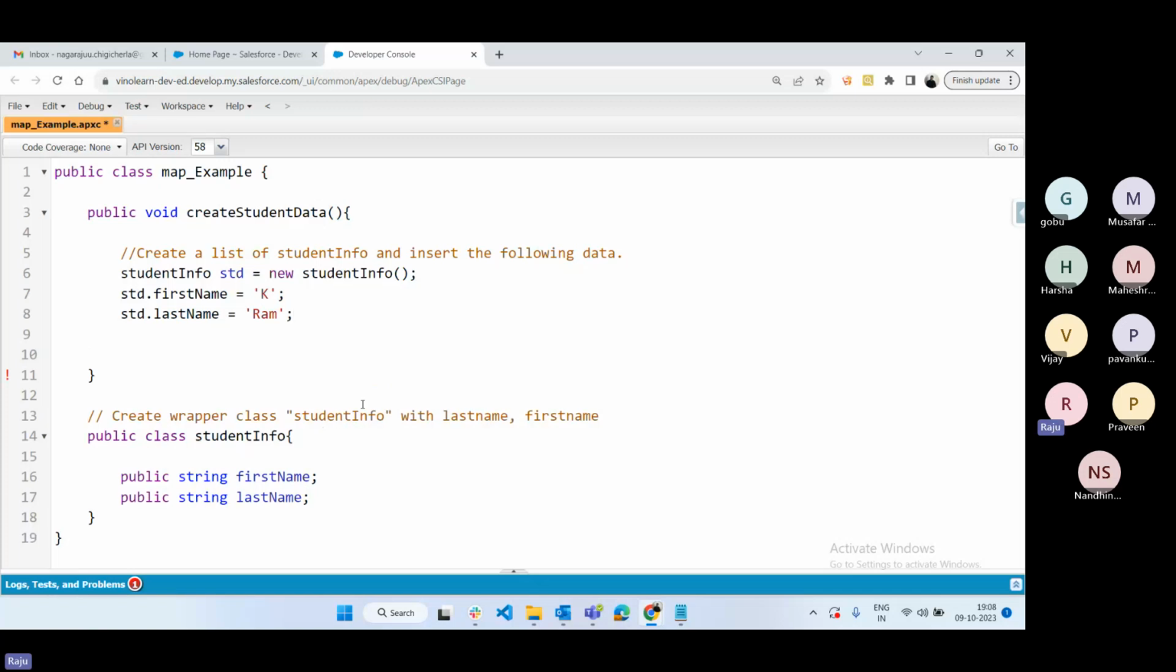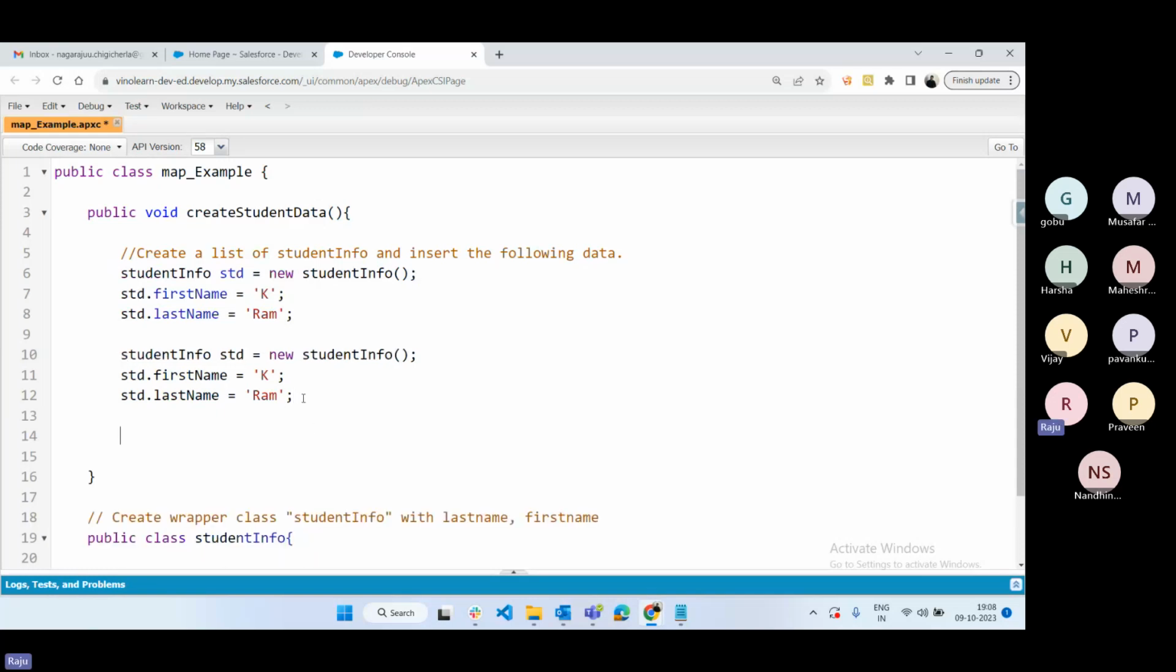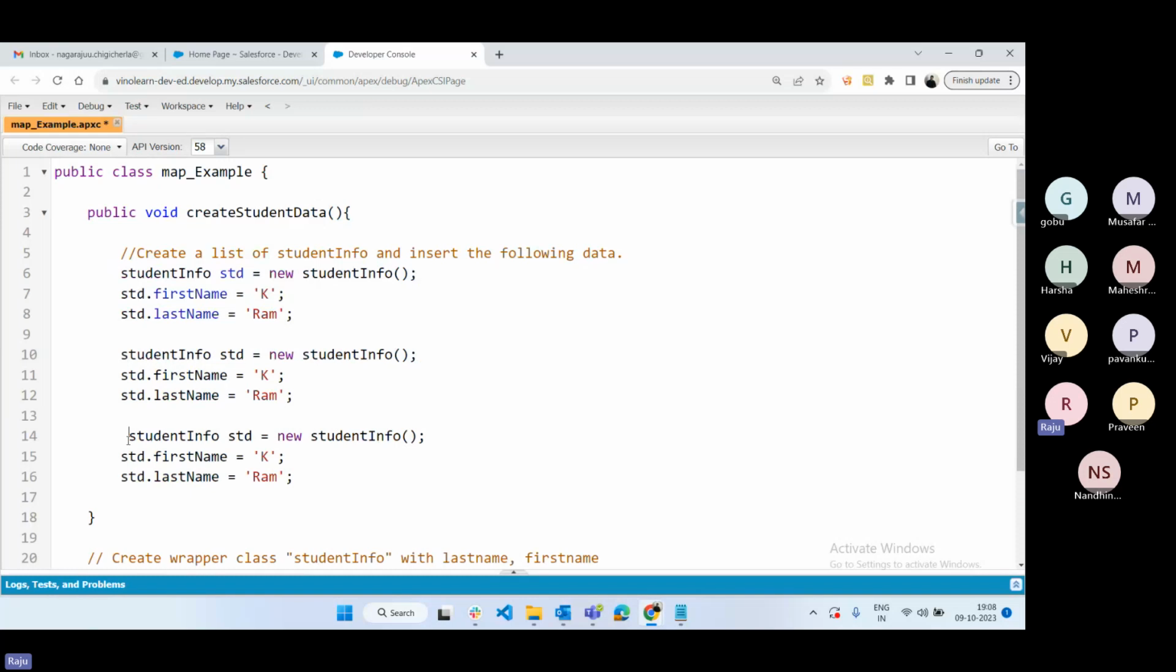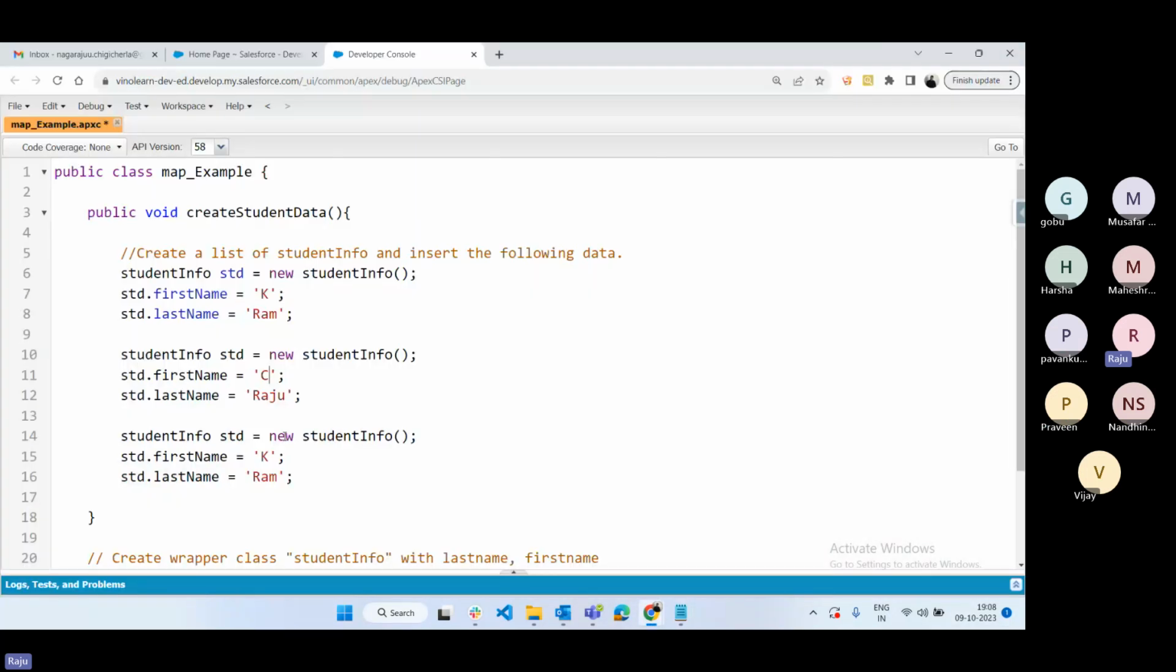So now, how many records do we want to create? We want to insert 3 records. So like this, we can insert 3 data. One more also I'm going to add. Now here, how many records are there in total? So this is Raju C, and what is the one more record? Sam A. Okay, just mention here A Sam.